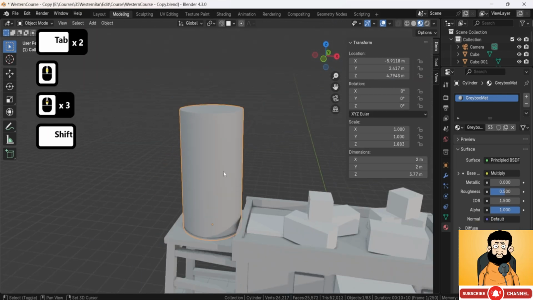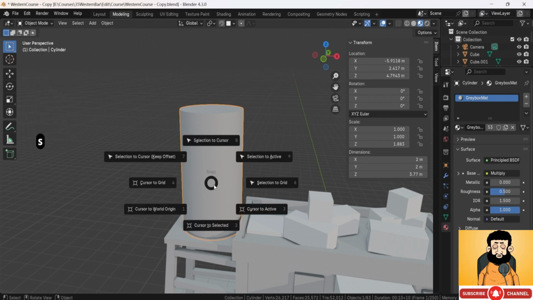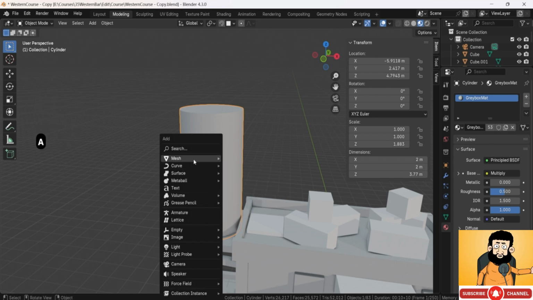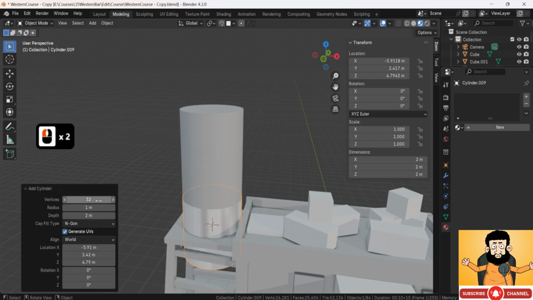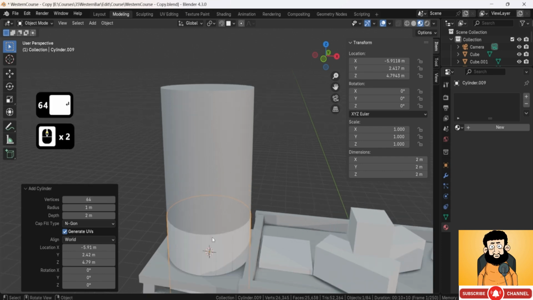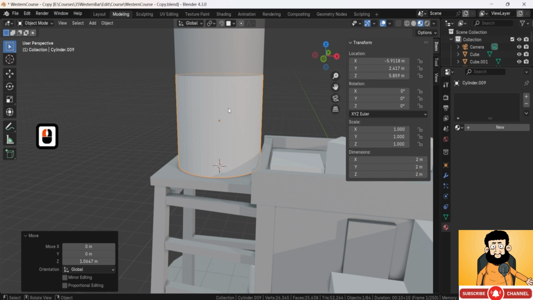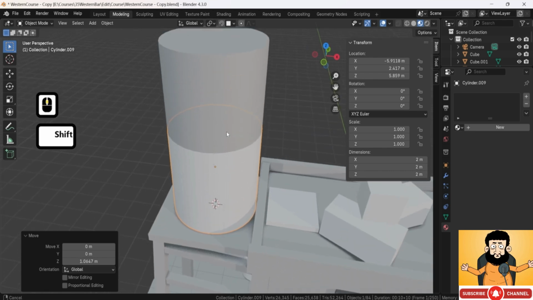So for that, let's go ahead and select the cylinder. We're going to hit Shift and S, cursor to active. Then we're going to hit Shift and A, make a new cylinder like so. We're going to change this to be 64, so double the scale, double the density. That way we have plenty to work with, just like that.